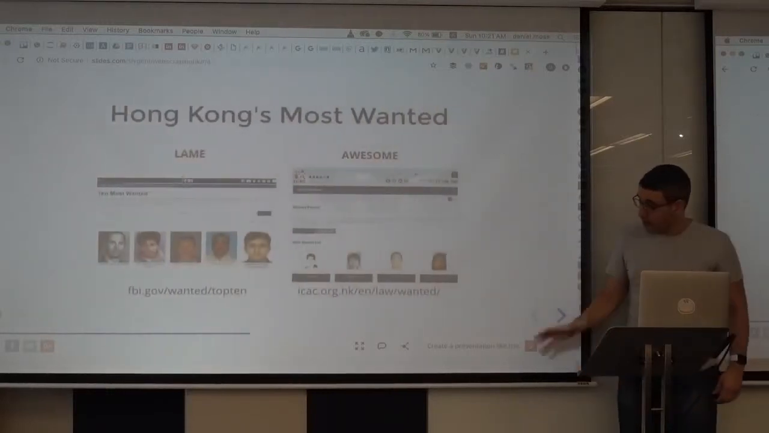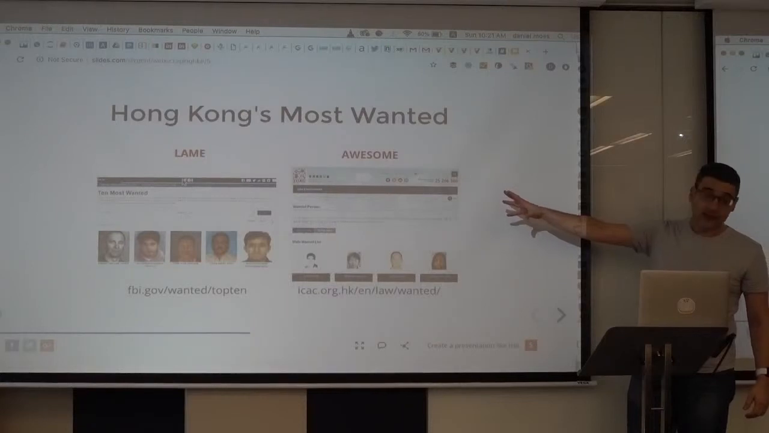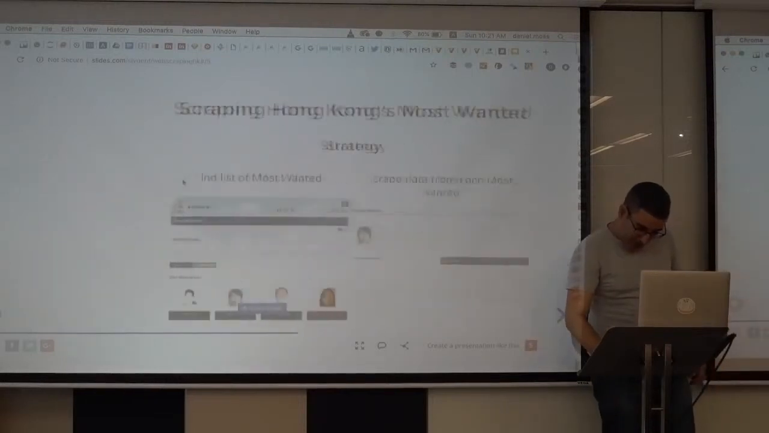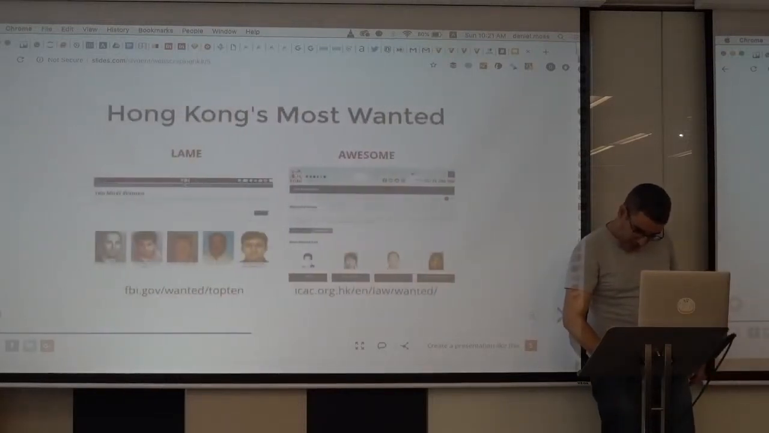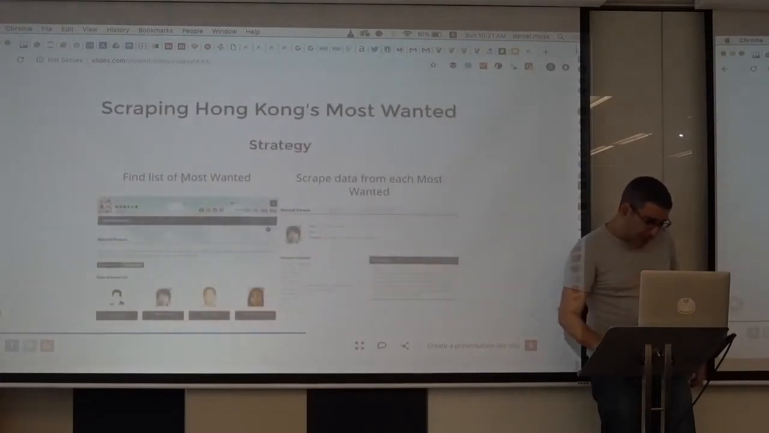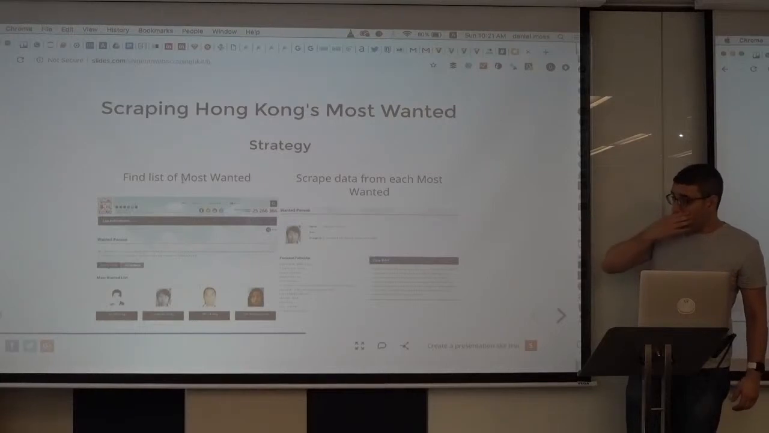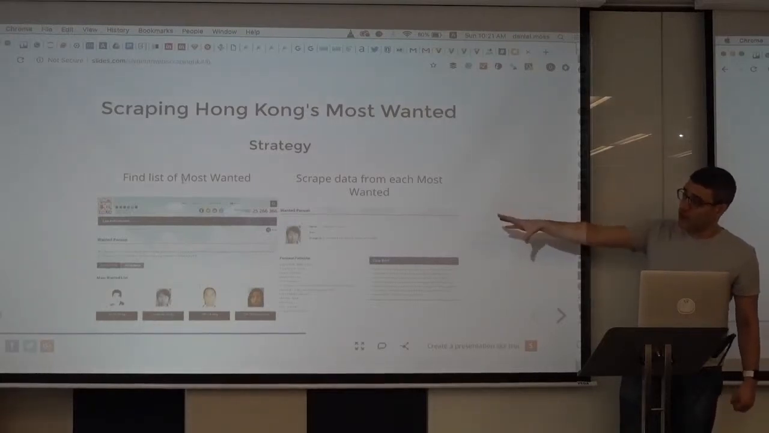Okay, so FBI list is on the left, Hong Kong one on the right. Awesome. Okay, so I think I should have a link to it. No, I'll do it in a second. So how are we gonna scrape this list? I'll just scrape these people. So I'll show you the web page in a second.